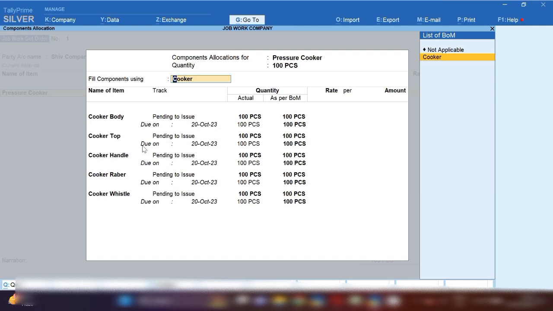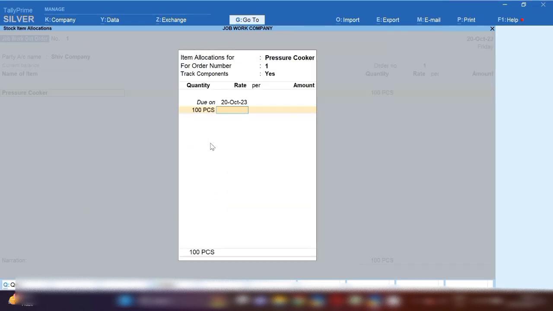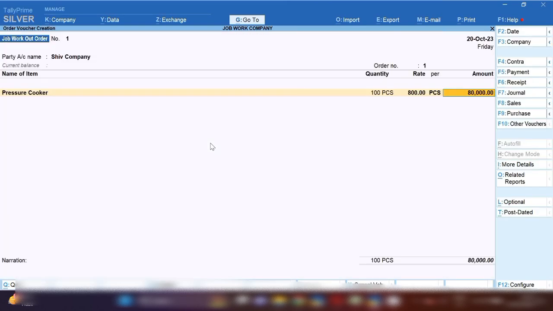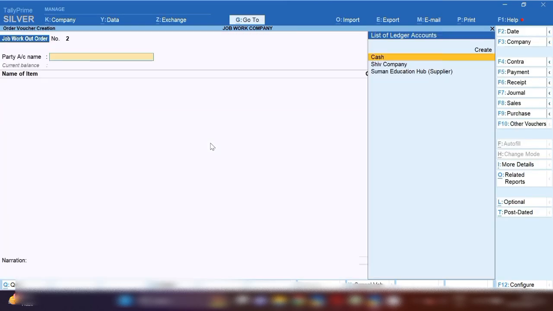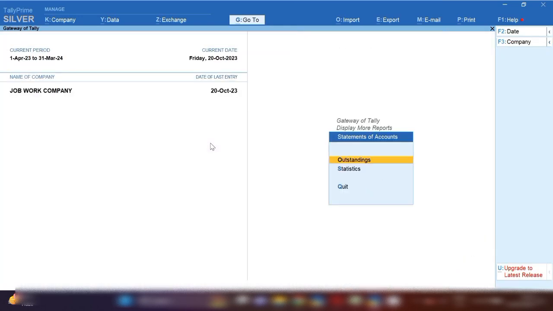So you have to accept this screen by pressing Control A. You can save this screen. Now you can see all those 100 pieces of raw material are showing pending to issue. We will issue raw material after placing this order. If you wish you can mention a rate, or if you don't wish you can skip the rate. So this is how we have placed a job work order process to the party.